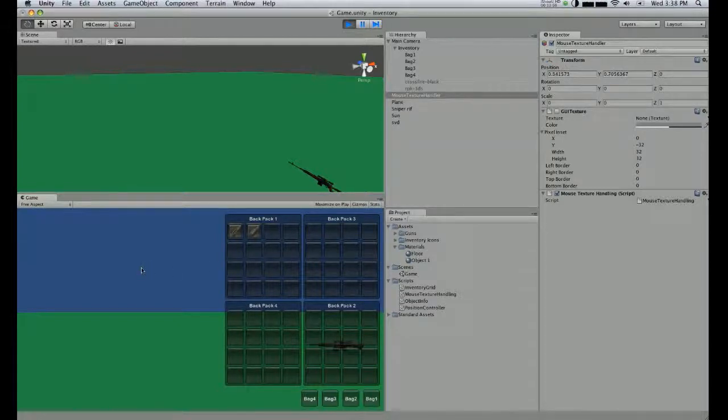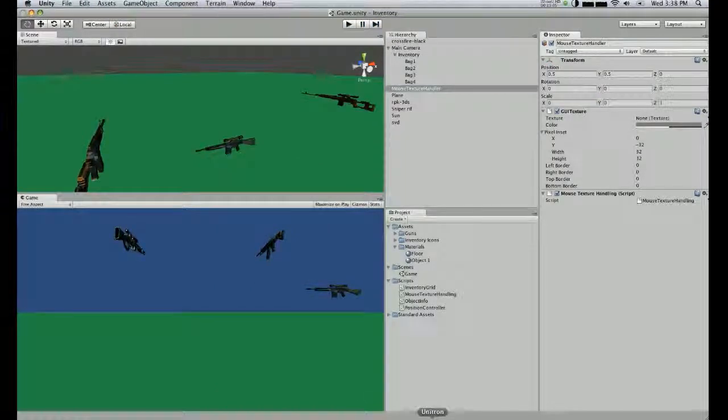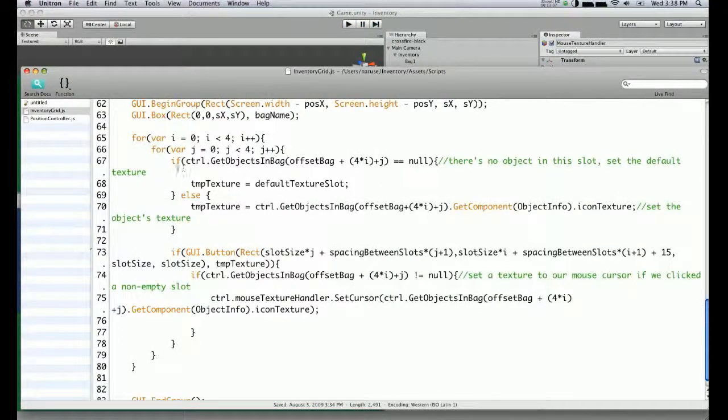And we want to click on it, and we want to be able to throw it away and get rid of it and throw it back out of our bag. So let's start by creating these scripts.